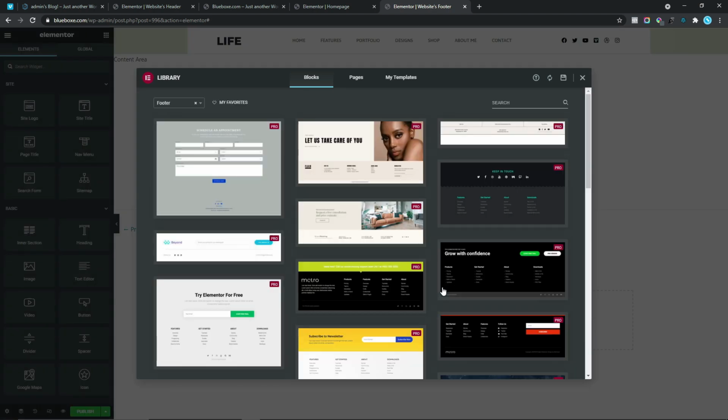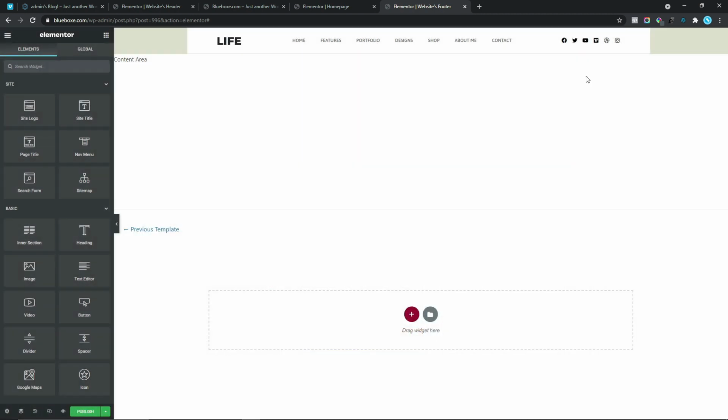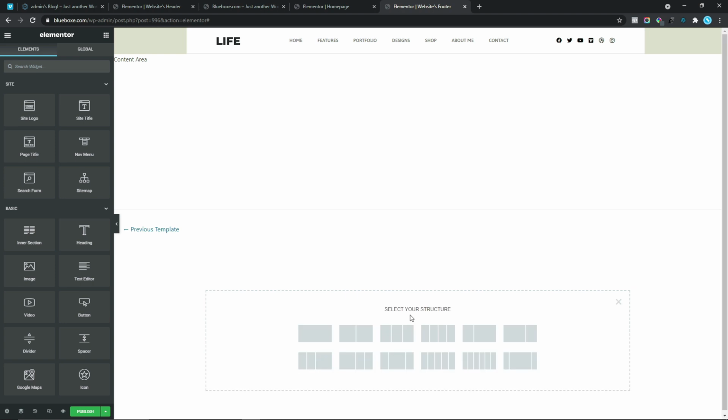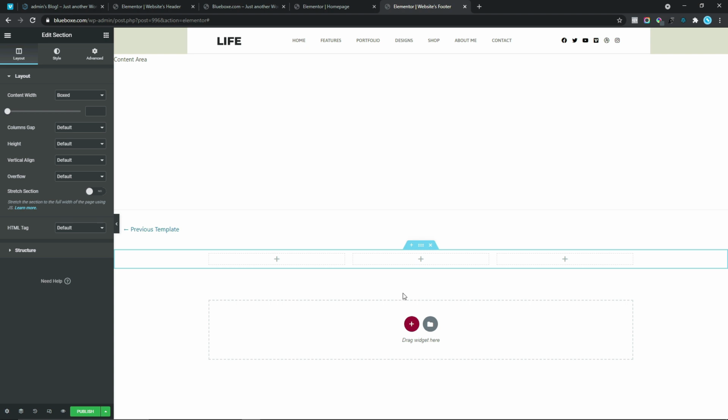And this should take us to a number of blocks, but since we're creating everything from scratch, I'm just going to close this up. So just as we've done for our header and landing page, we want to click on add new section. And for our structure type, we want to click on these 3 columns. Next, we want to come down to content width, select boxed and make this full width.